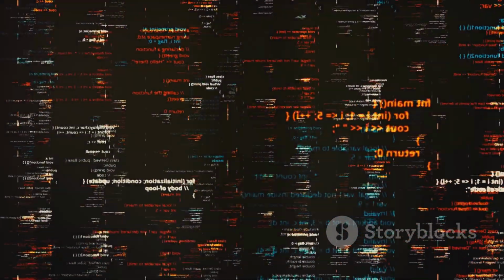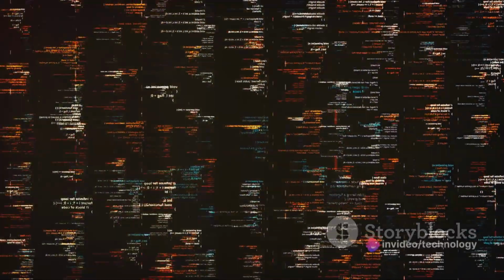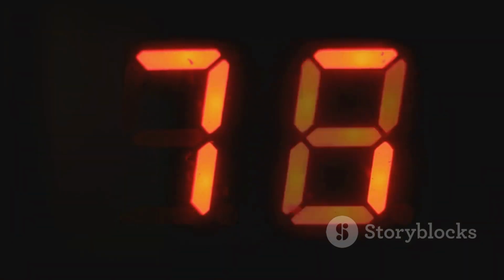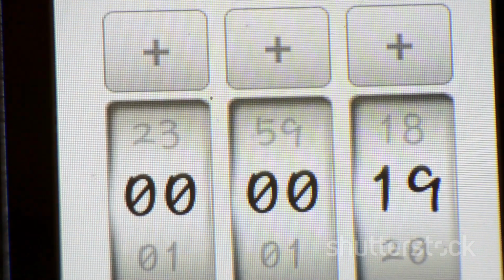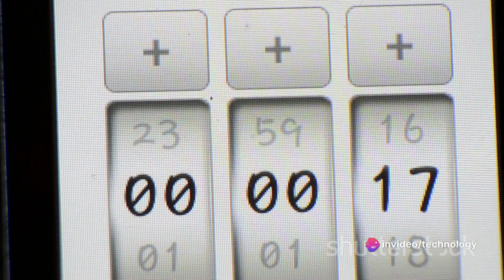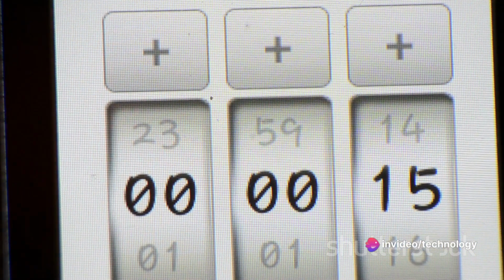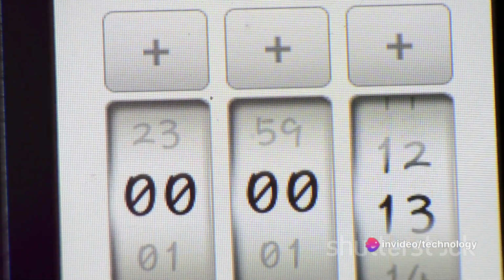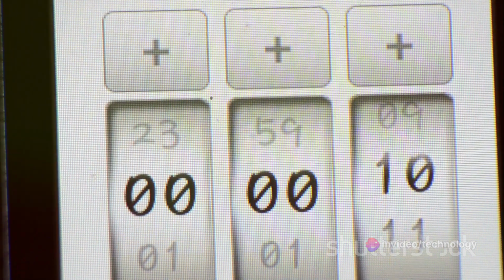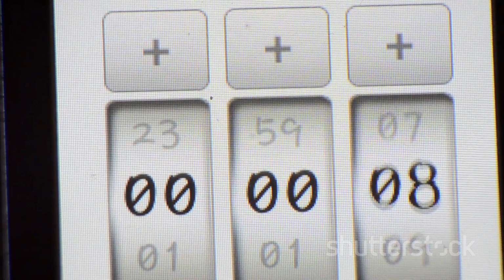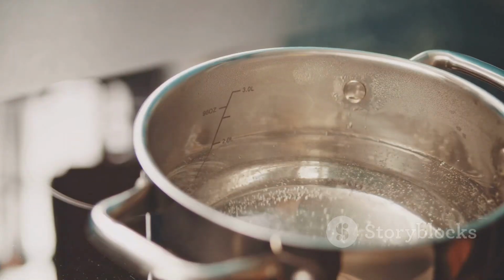The structure of a while loop is fairly simple. It begins with the keyword while, followed by a condition in parentheses. The block of code to be repeated is enclosed in braces. Let's say we have a counter set to 1 and we want to count up to 10. Our condition would be while counter is less than or equal to 10. Inside the loop, we'd increment the counter by 1 each time the loop runs. The loop keeps going, incrementing the counter until the counter is no longer less than or equal to 10. At that point, the condition is false, and the loop stops.